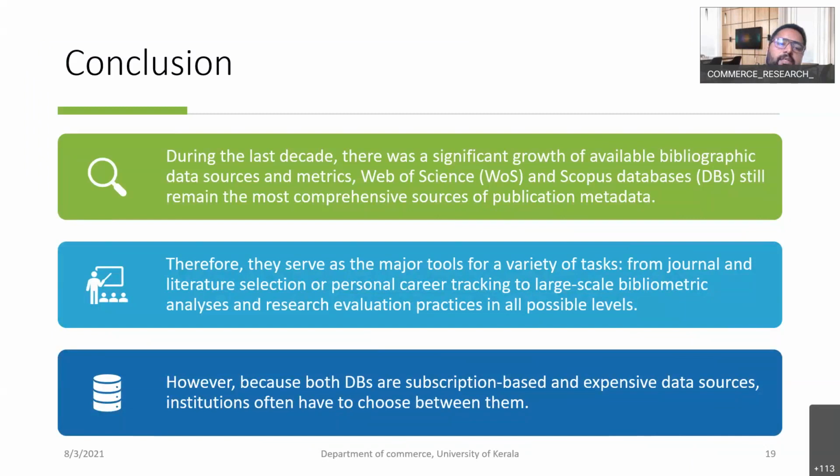So I'm concluding this part. During the last decade, there was significant growth of available bibliographic data sources and metrics. Web of Science and Scopus still remain the most comprehensive sources of publication metadata. Therefore, they serve as the major tools for a variety of tasks, from journal and literature selection or personal career tracking to larger scale bibliometric analysis and research evaluation practices at all possible levels. However, these databases are subscription-based and expensive data sources. Institutions often have to choose between them. An institution has a criterion for whether they need Scopus or Web of Science.